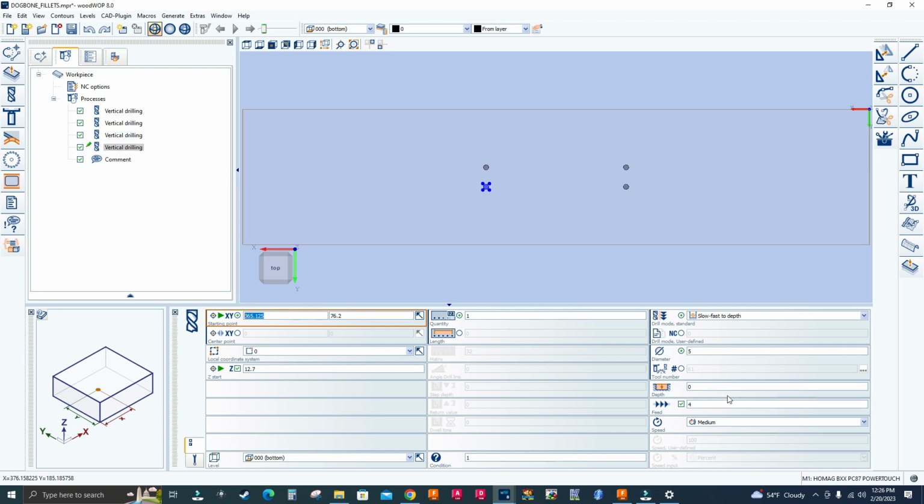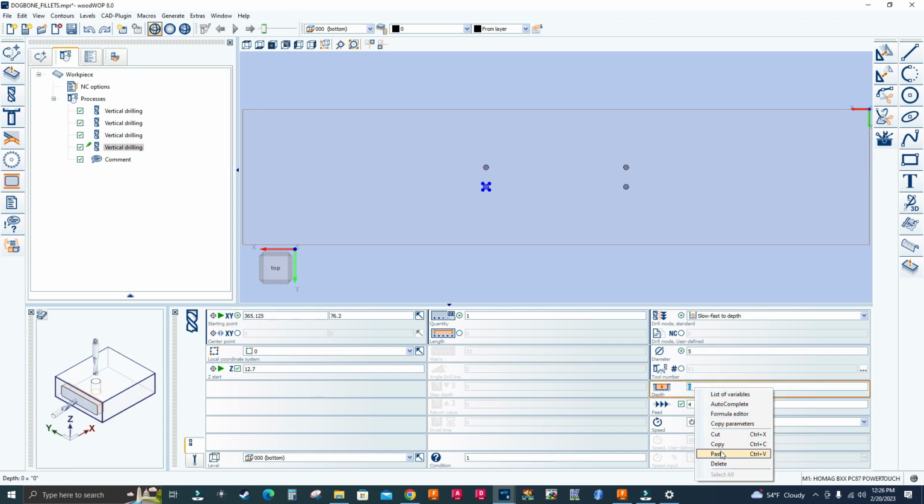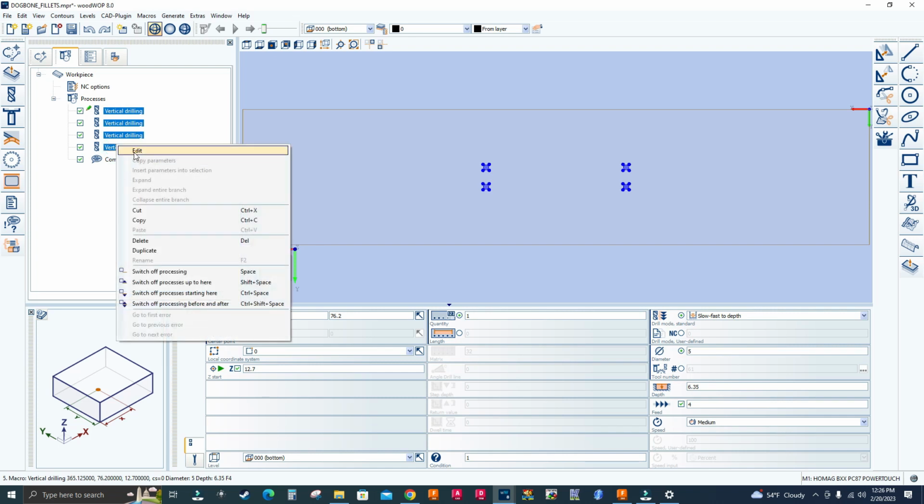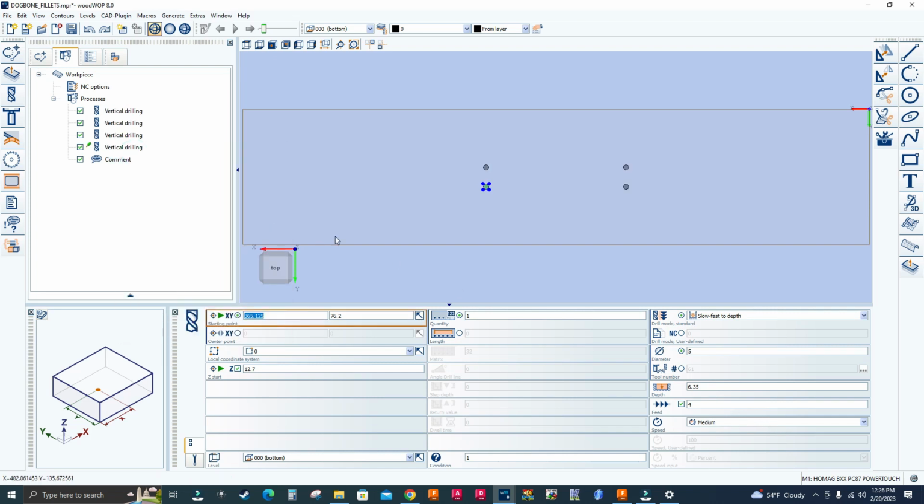Go to the last one. I'm gonna paste it. I'm not sure if you can select all the macros, so I'm gonna select this first one. I'm gonna hold down Shift, select the last one. I'm gonna right click and edit. Let me see if I can.